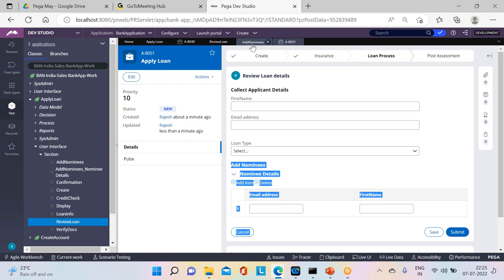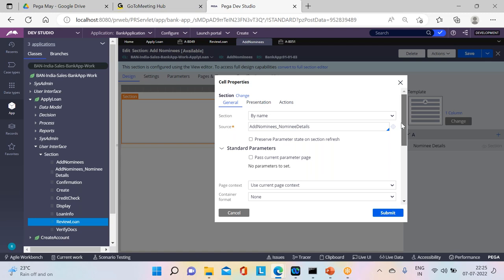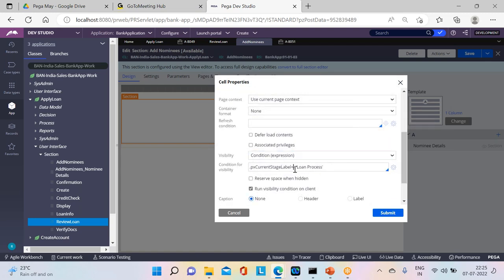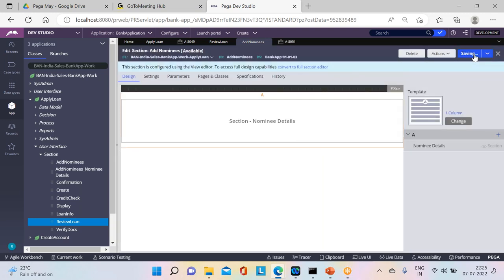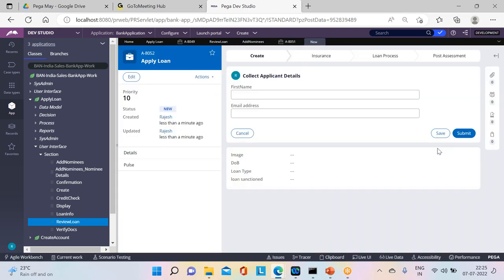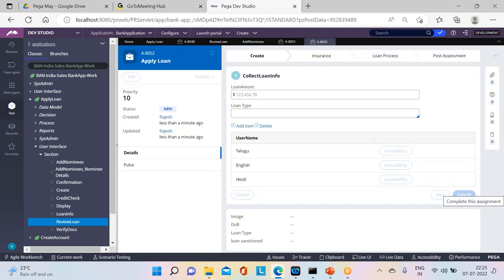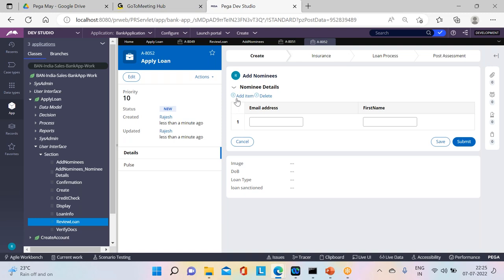Why? Because current stage label, we took it as what? Loan process. Now you see the magic here. Now I don't do equal to, instead I'll say not equal to. What do I mean by that? That means it should not show me in the loan process, but it should show me on the create stage. Now it will show you in the create stage. So after this, see here, now it is showing. Last time it was showing blank.